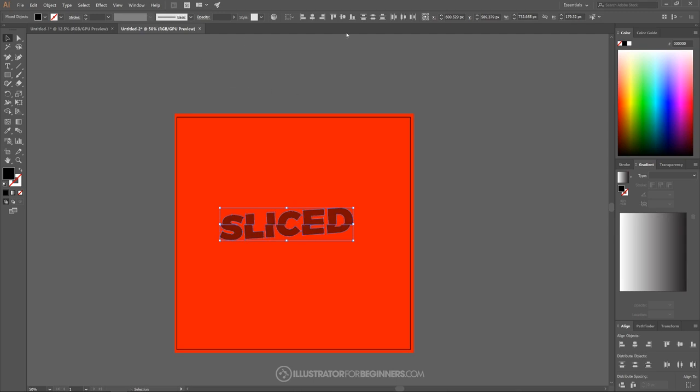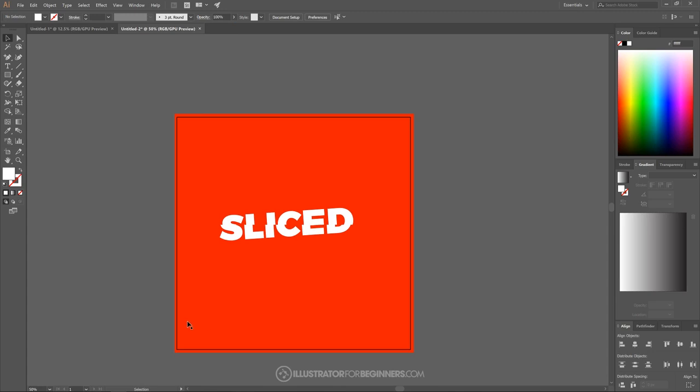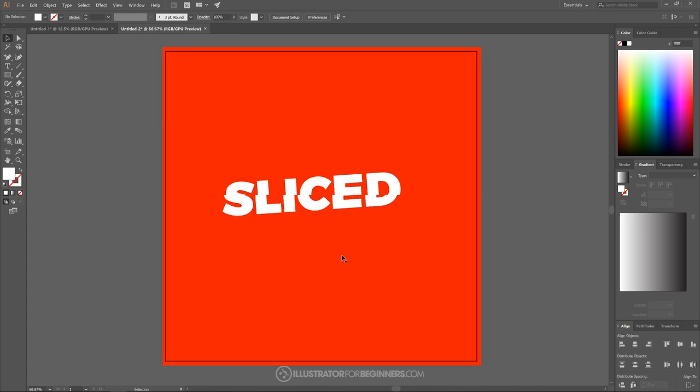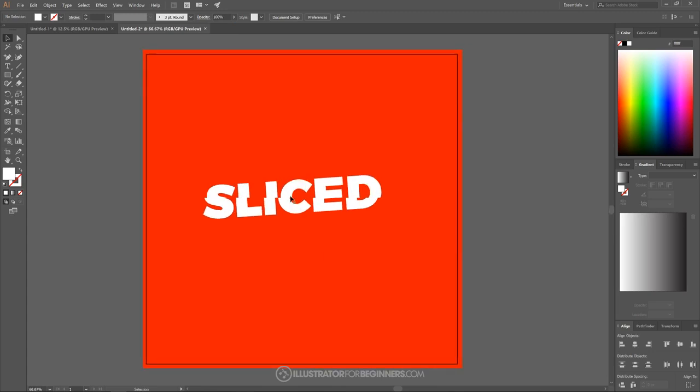I'm going to ungroup them by hitting Control, Shift, and G. And I just want to make sure the opacity of them is all the way up, and I'm going to make them white. And then I'll click off of the graphic to deselect everything. And the final part would be to put a little bit of a shadow, or the illusion of a shadow anyway, on the top portion of this text.